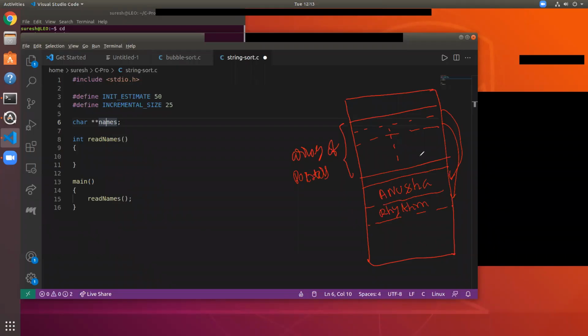All right. And then in the names variable we want to store the base address of this array. What is the data type of each element? What is the data type of this one? This is char star, right? Because it is pointing to a character, it is char star, so the type of names is char star star.